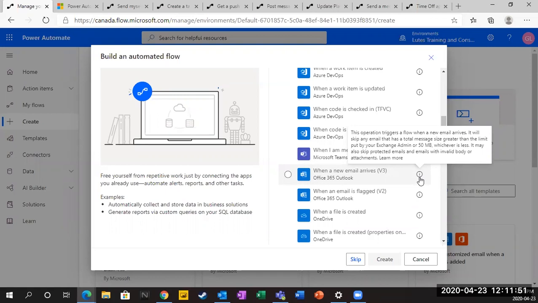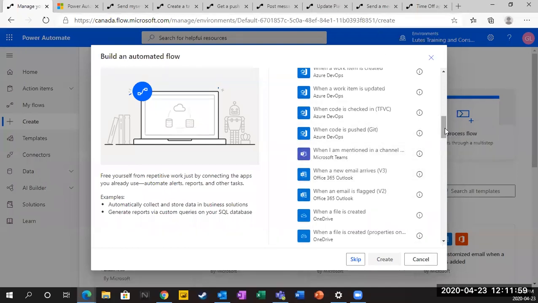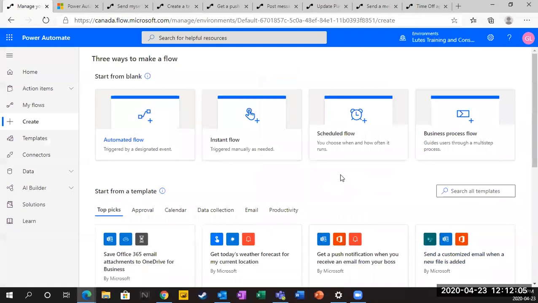This tells you a little bit more about that particular condition. Anyways, I'm not going to create a blank one. I'll hit cancel, and I'll get out of here. I do want to show you how to create a couple of different flows.